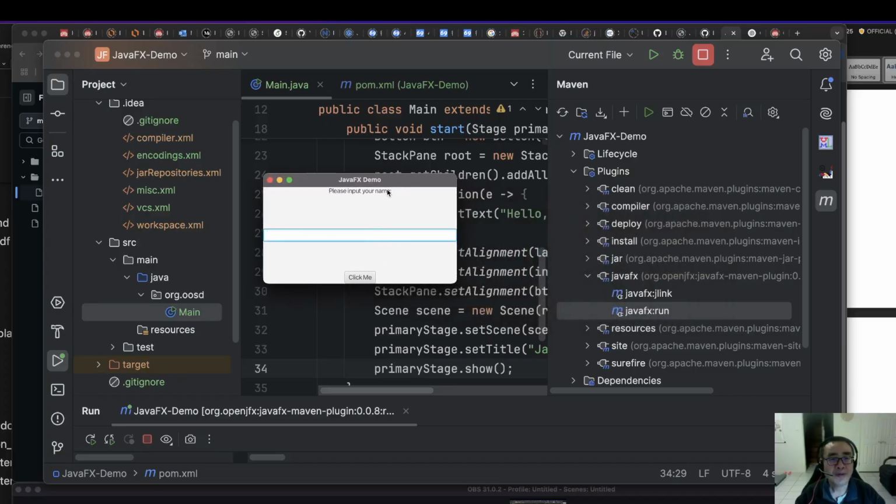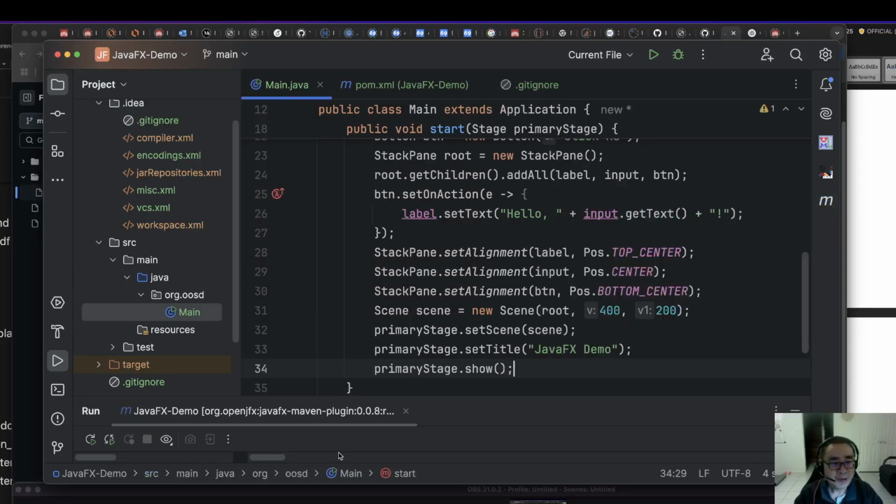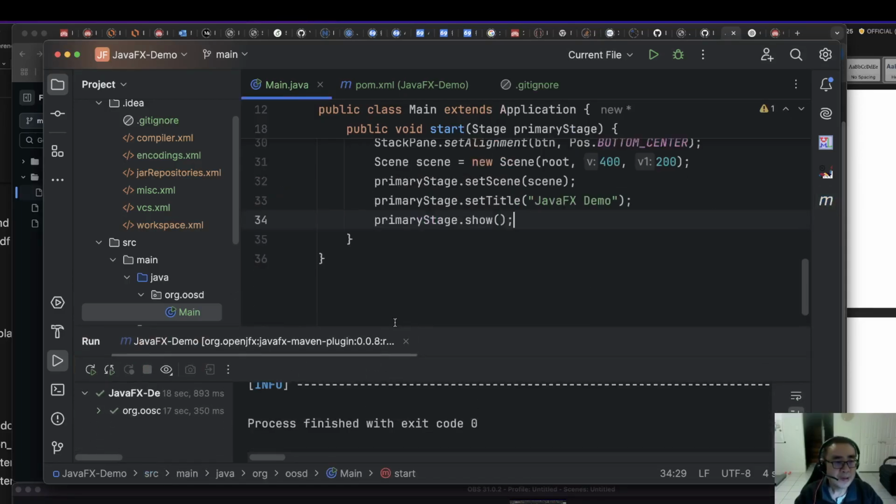Okay, now we have this label, we have the text. If we put in Larry and click here, it says hello Larry, right? So that's what this application is doing. Of course, we can also run this application through here.